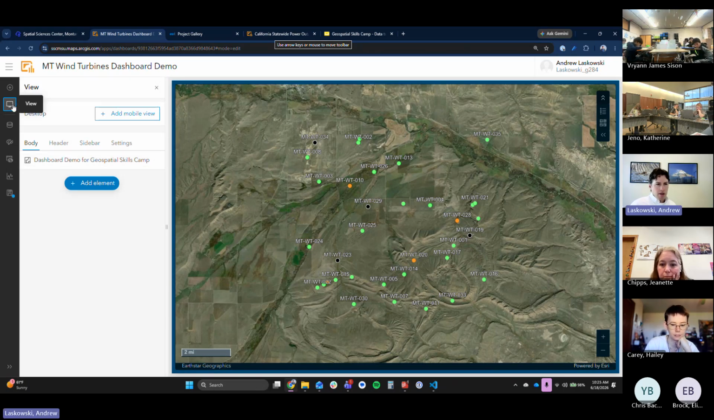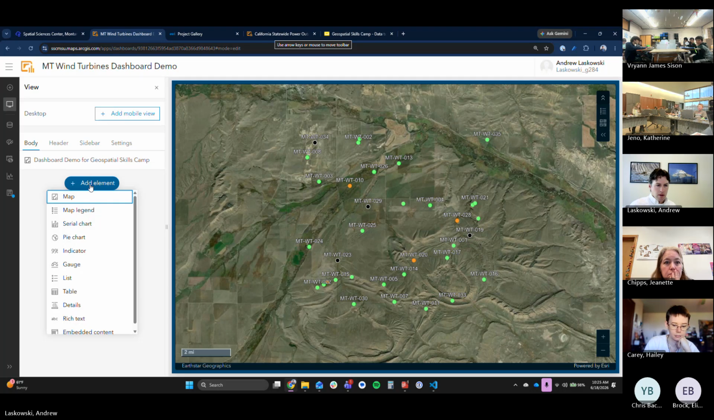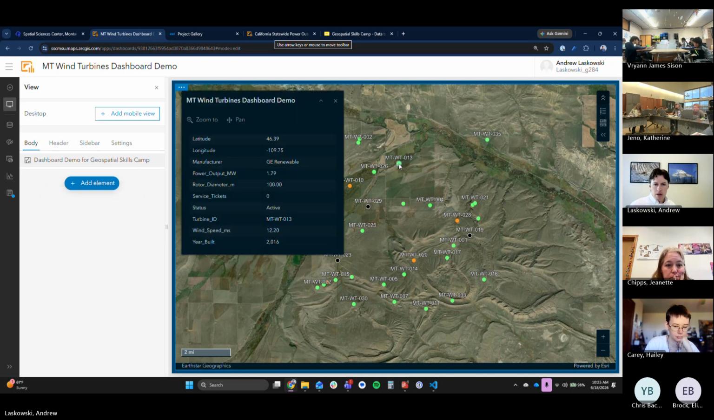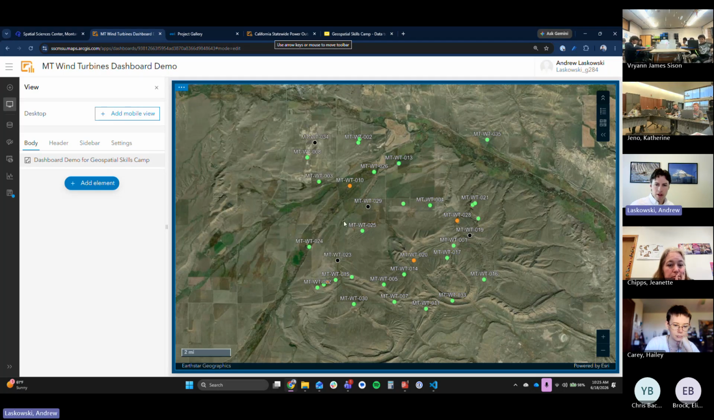Under that top icon that looks like the computer monitor, it says View. This is where we get a list of all the different elements on the dashboard. So we've just got the map right now, but we can go ahead and add another element. The possibilities are kind of endless here, but let's say we want to figure out how many turbines are made by each manufacturer. Right, with just the map, we'd have to click around and count the number of different symbols on the map or different manufacturers by clicking on the pop-ups.